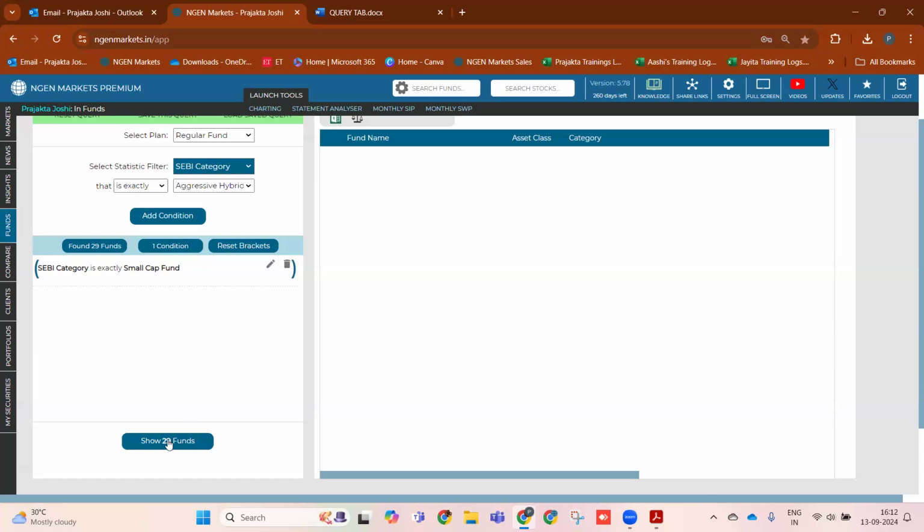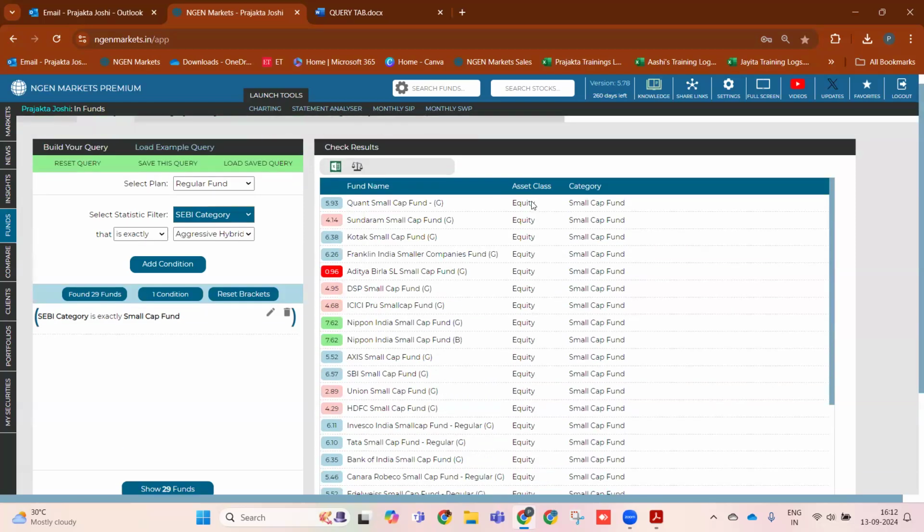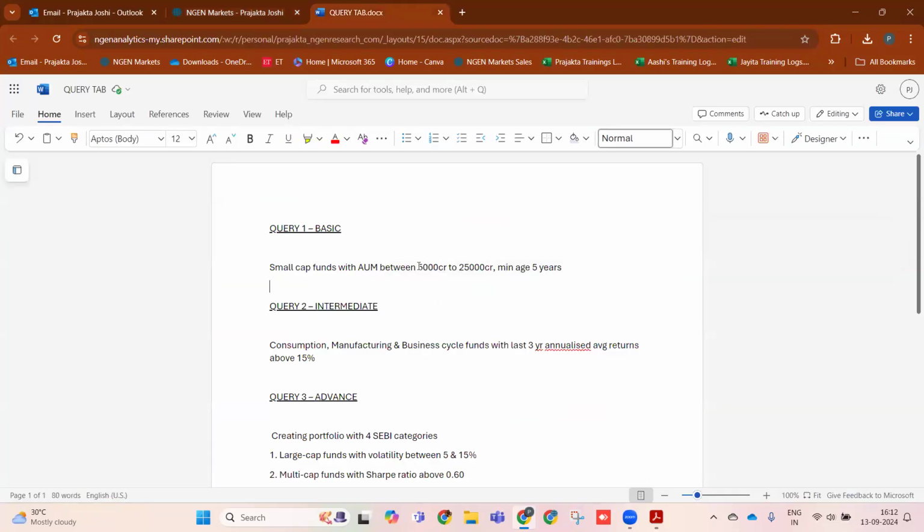If you click on show 29 funds, the entire list of 29 funds will show up on this right hand side panel. Of course, you can choose to download this into an Excel sheet. Alternatively, take this to the compare section for further analysis. But to this, we are going to add two more conditions. The two more conditions were AUM has to be between 5,000 to 25,000 crores.